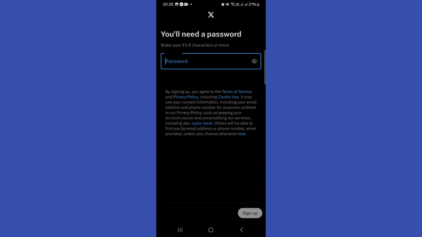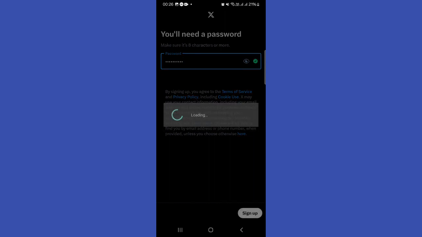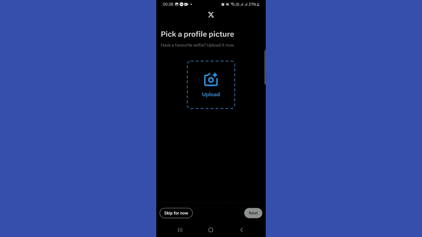In here, you need to create a password and then click on sign up. And wait a few seconds until you get to this page. In here, you must pick a profile picture, and if not, just click on skip for now.